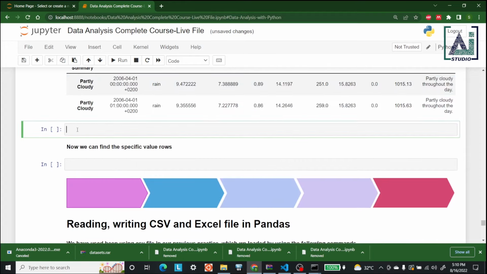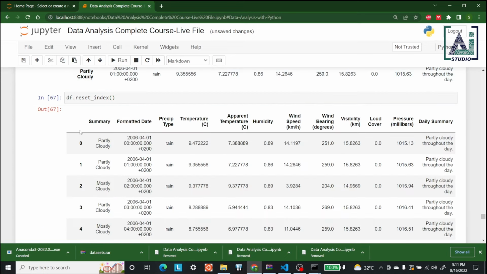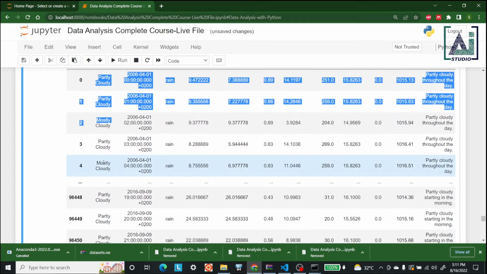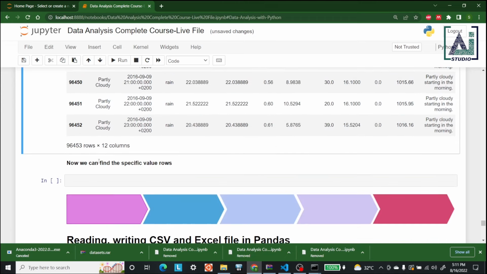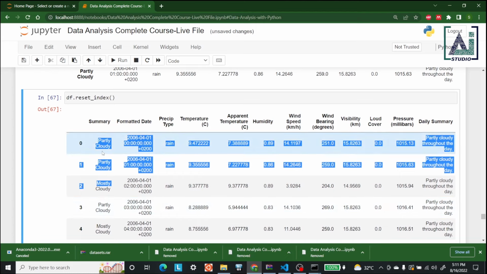So to reset the index at the end, what we are going to do is write df dot reset underscore index, and that will make sure that our index is reset after that. So summary is here and the index is the same now, 0 1 2 3 4. Okay, so this is how we can perform data manipulation with pandas.